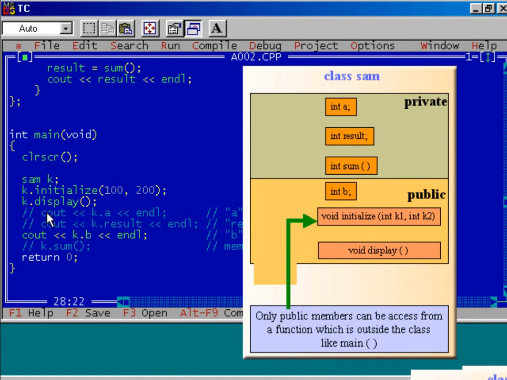Now observe carefully these commented statements. K.a, we cannot access this because a is private. K.result, again we cannot access it because result is private in nature. K.sum, this is also not possible because the function sum, the member function sum, is private type. Is it clear to you?